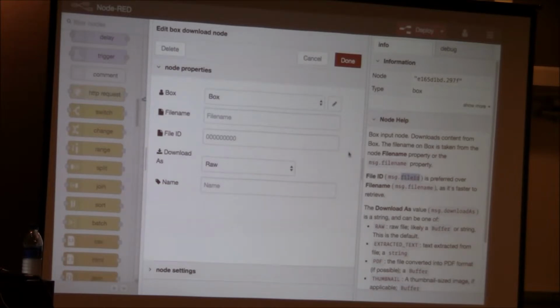So in the node properties, if something is not required, that means typically an incoming message can fill it out for you. So if I typed a file ID in here, I believe what would happen is any incoming message would just use the file ID that I put in these properties, and it would ignore anything incoming. We don't want to do that. We want the incoming message to determine which file we download.